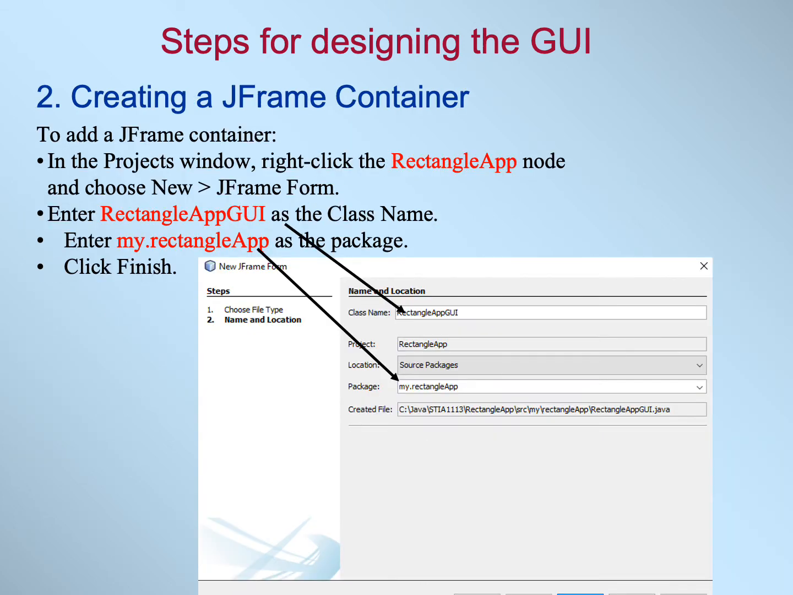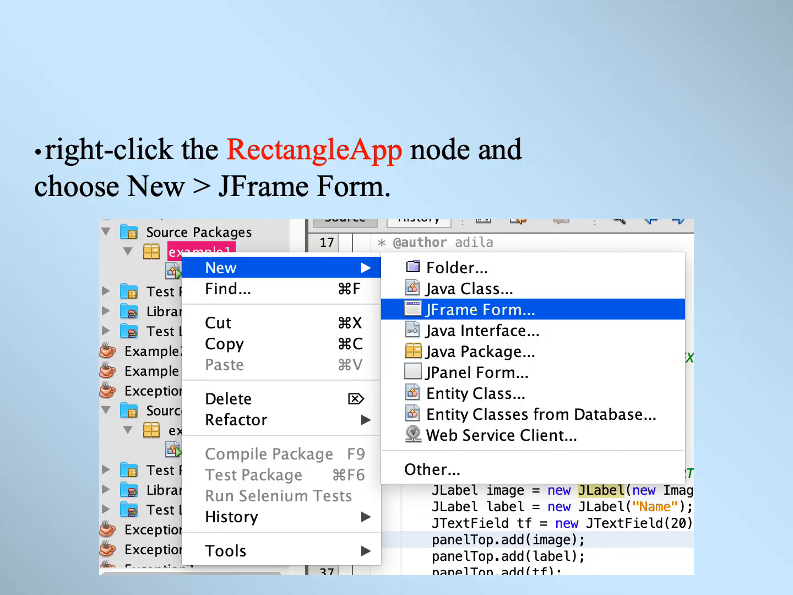Creating a JFrame container. To add a JFrame container, in the Projects window, right-click the Rectangle App node and choose New JFrame Form. Enter Rectangle App GUI as the class name. Enter my.rectangleapp as the package. Click Finish. This screenshot shows you where to get the JFrame form. So you right-click on it, New, and then select JFrame Form.